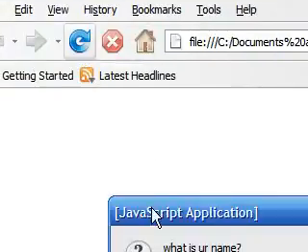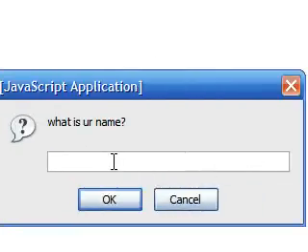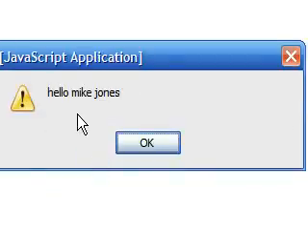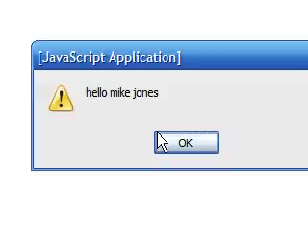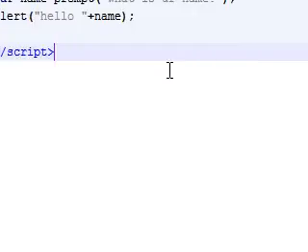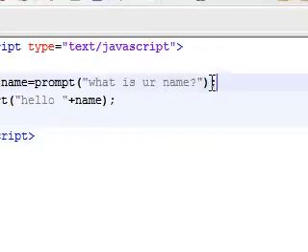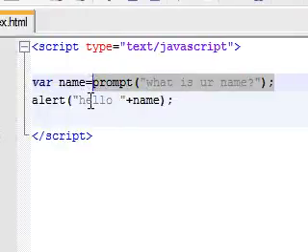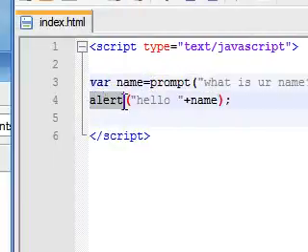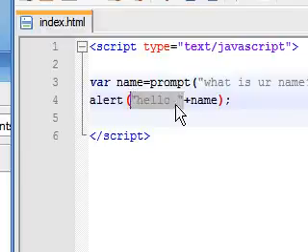So now if I save it, it's going to ask, what is your name? And I'm going to say, actually I'll say Mike Jones, and then hit OK, and then it's going to say hello Mike Jones. As you can see, it asked us to input some text, and then it spit out hello plus the variable, which was the prompt.